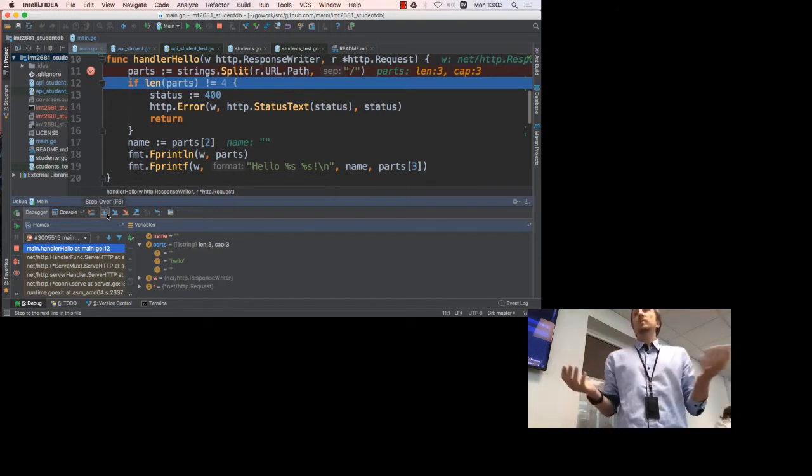So what do you do then? How do you debug your code if you cannot really use the debugger? So how do you debug your code normally if you're not using a debugger?